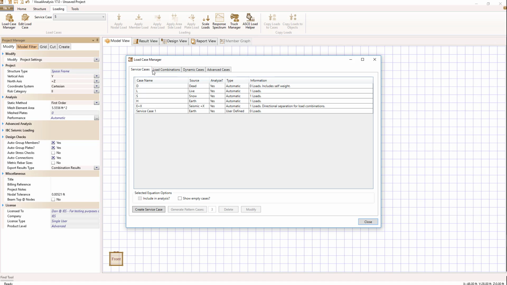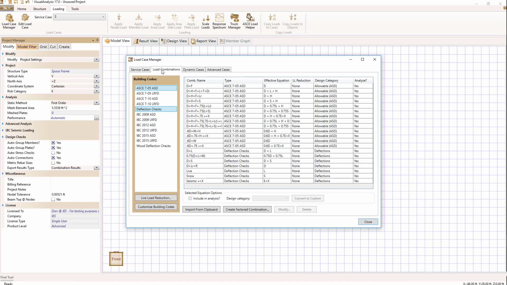Underneath the Load Case Manager, selecting Load Combinations, we can take a look at those combinations which are currently being generated. But let's suppose that more is needed. How do I do that? Well, there are a couple ways. Let's first start with looking at it via the Create Factored Combination button.